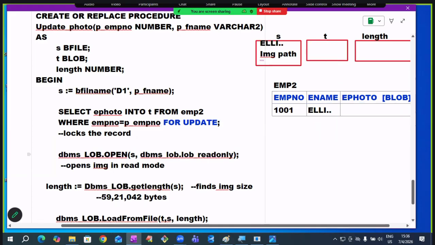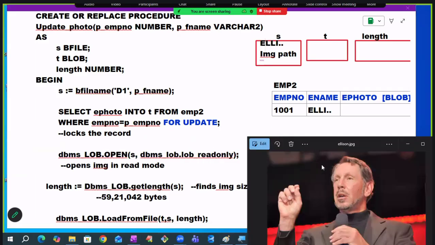Next, observe here. The open procedure we are calling. Which file is it opening? The S file. S file means which file, sir? The listen photo. It opens in which mode? Read mode. So now this photo is opened. The listen image is opened in read mode.